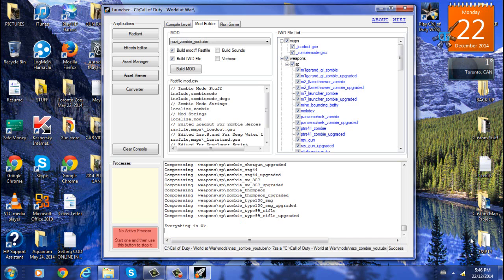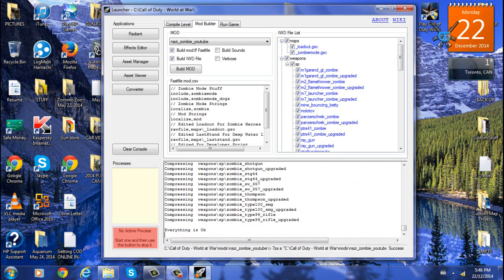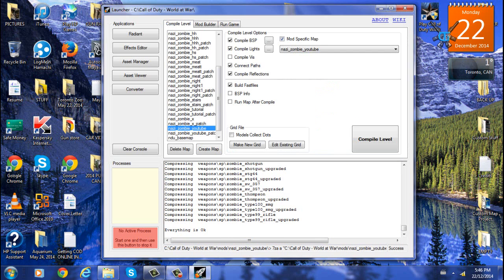Alright guys, I actually have to pause my recording, but once it's all done building mod, it should say everything is okay at the very bottom with all the other compressed weapons and all that. Pretty simple stuff, and now we're going to go back to compile level at the very top. We're going to go on Nazi Zombie map name patch. Yours is going to be Nazi Zombie whatever.